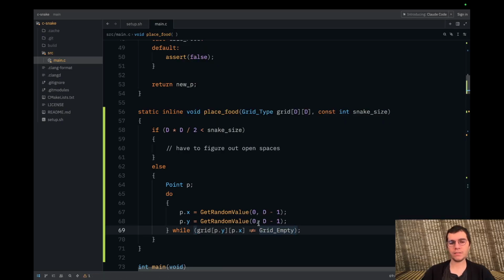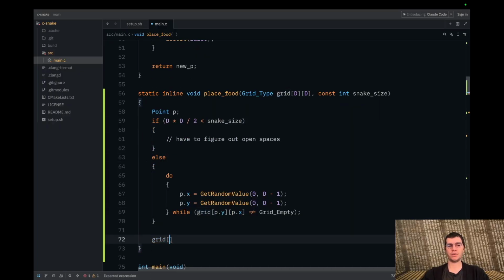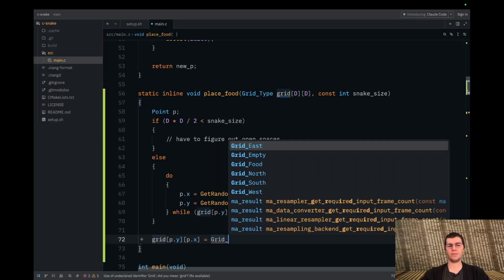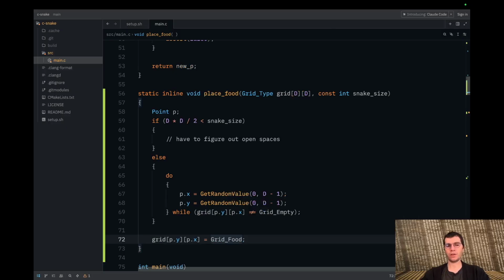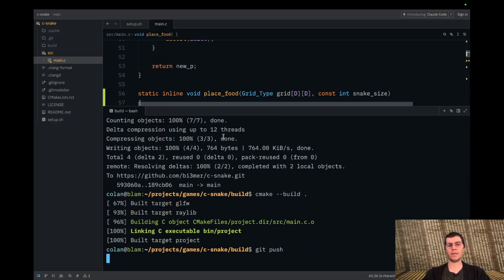And when we actually find something where it is grid empty, then we can be a little bit more intelligent about this: with point P, grid p.y, p.x is equal to grid food. So this is our first case, and we don't have to worry about this right now. Let's see if the logic is right and it kind of works.